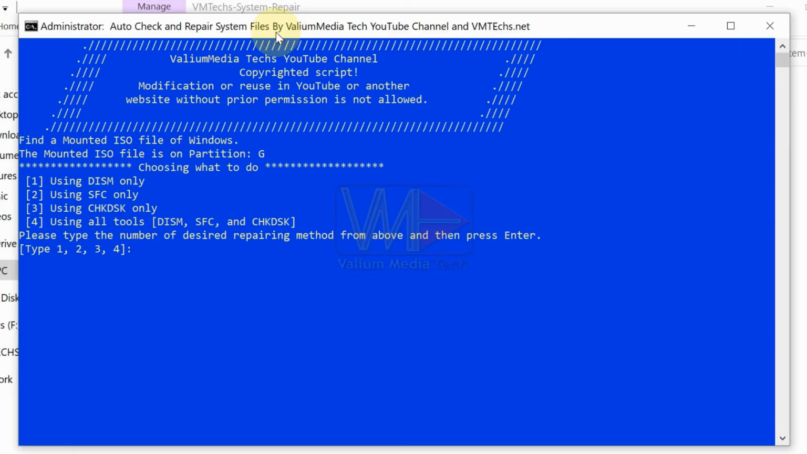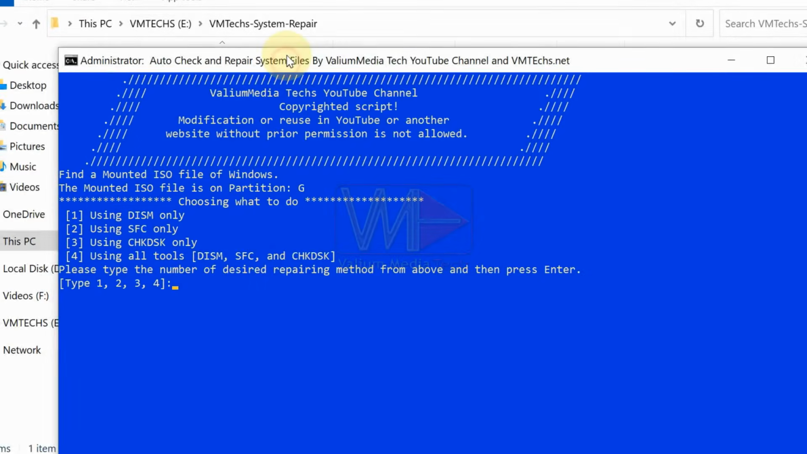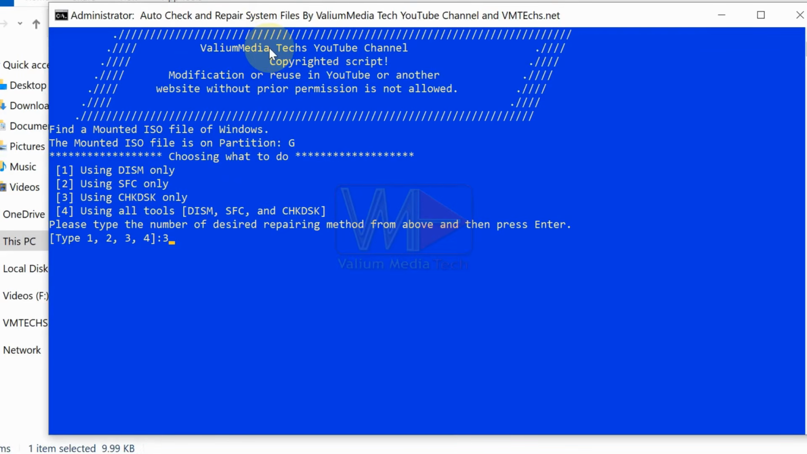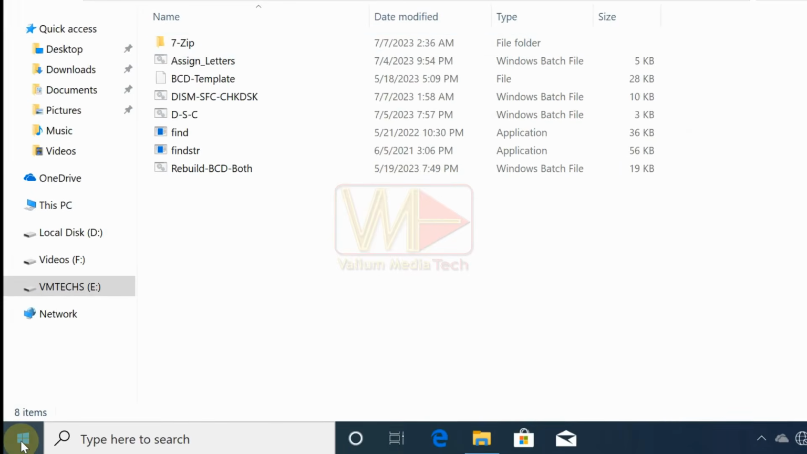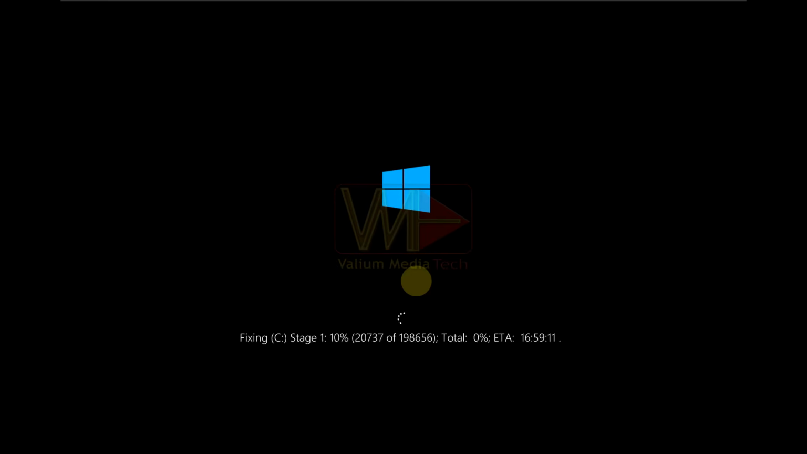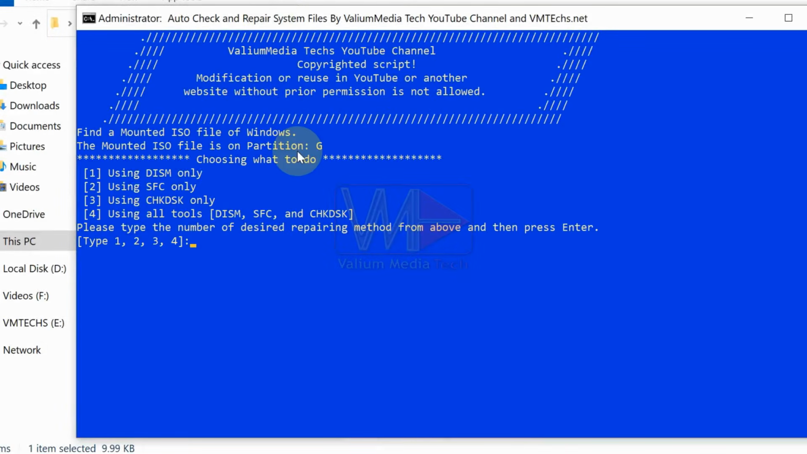To use System File Checker or SFC, type 2 and press Enter. To check and repair the bad sectors or other corruptions on the disk, type 3 and press Enter to start the checking process. Chkdsk command can't repair the disk corruptions while Windows is running, so it will ask you if you want to schedule the task until the next restart. Type Y and press Enter to start creating the task schedule. Restart your computer so the Chkdsk can start the scanning and repairing process. If you want to use all tools at once, type 4 and press Enter.